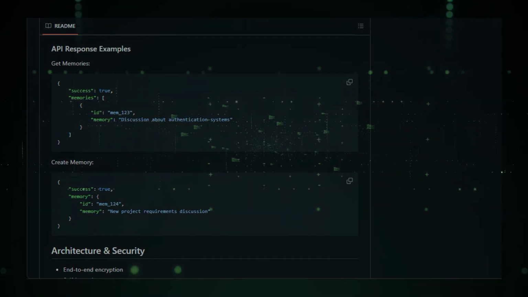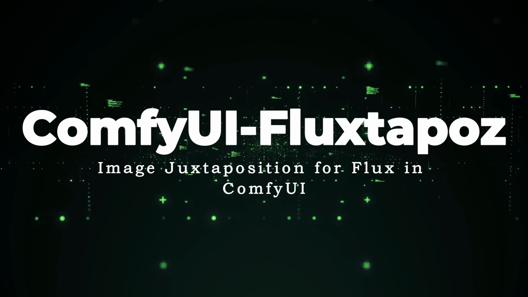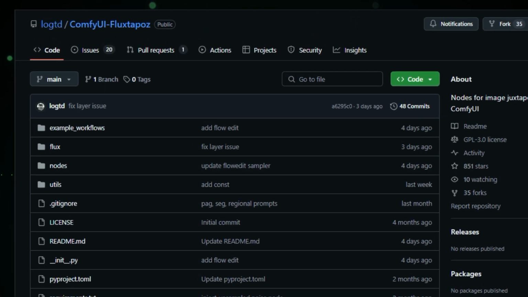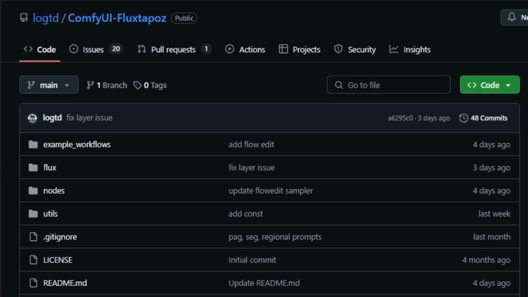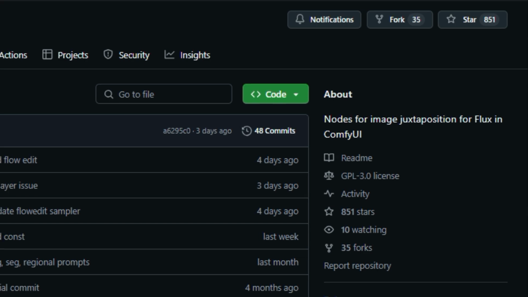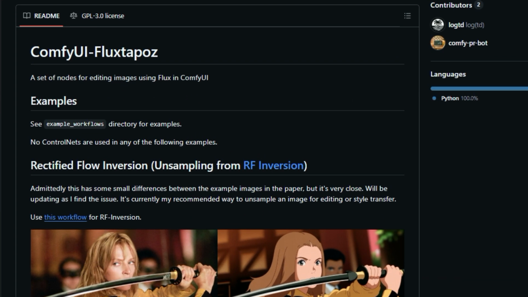Okay, let's move to next project. Project number 5, ComfyUI's image juxtaposition for Flux in ComfyUI. We're diving into an exciting project called ComfyUI-Fluxtapoz, image juxtaposition for Flux in ComfyUI. This is not just another run-of-the-mill image editing tool. It's a collection of custom nodes for ComfyUI that are designed to harness the power of Flux for image manipulation.